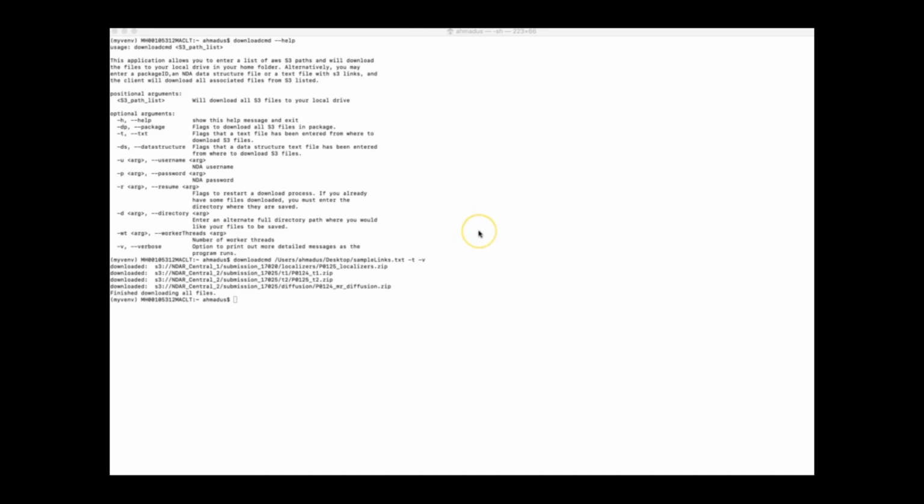So it's pretty simple to use, and you can also pass in, like I said, the S3 link directly. So for example, you could just pass this in directly, or you can pass in a data structure or your package ID.